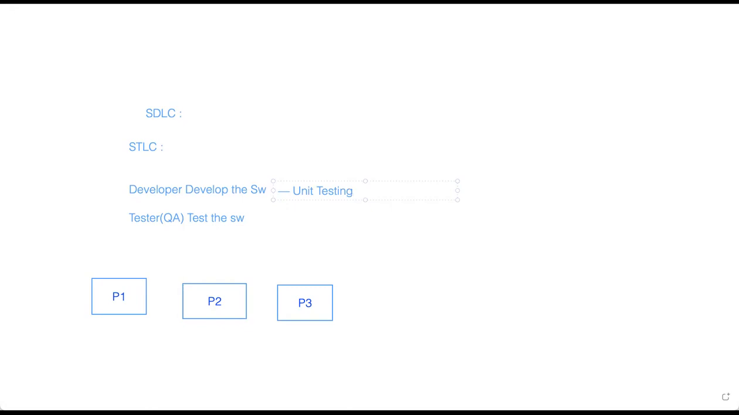So what is unit testing? The developers perform a certain level of testing on whether the program is working as expected or not. That kind of testing is known as unit testing, and it is done only from the developer's point of view. They know the program, how they had written it, and they know the logic they have written. So they will do a certain level of testing.